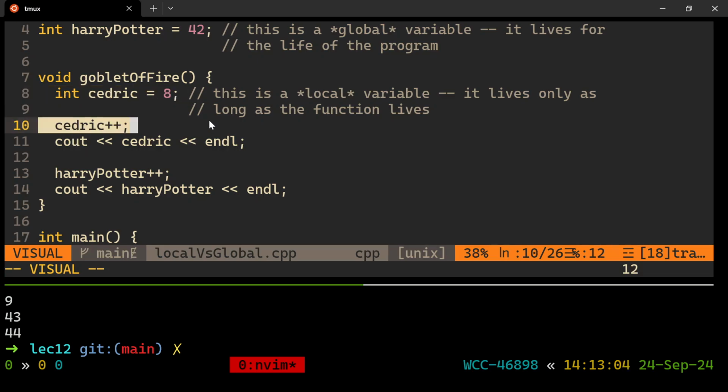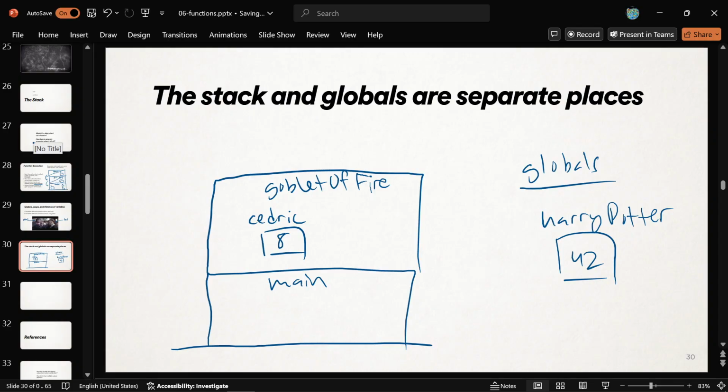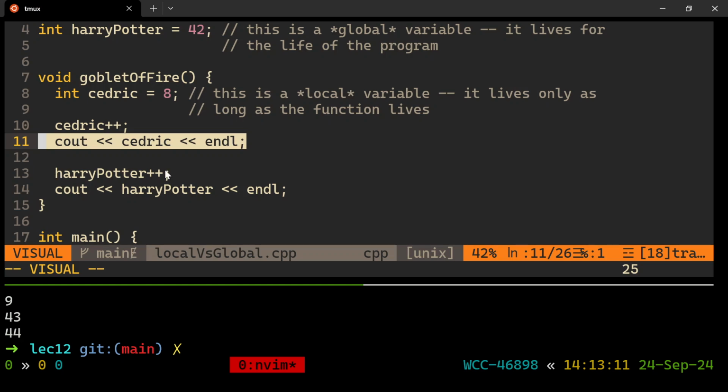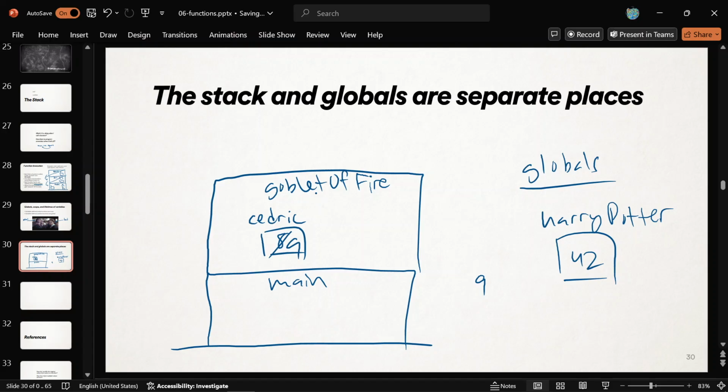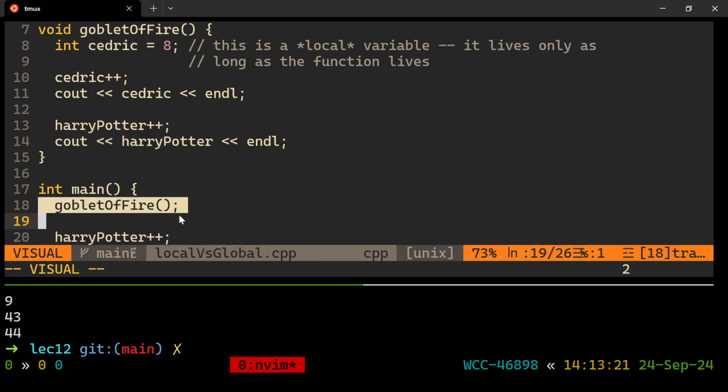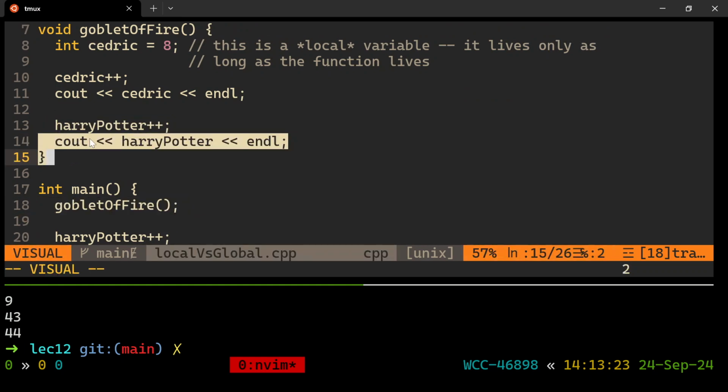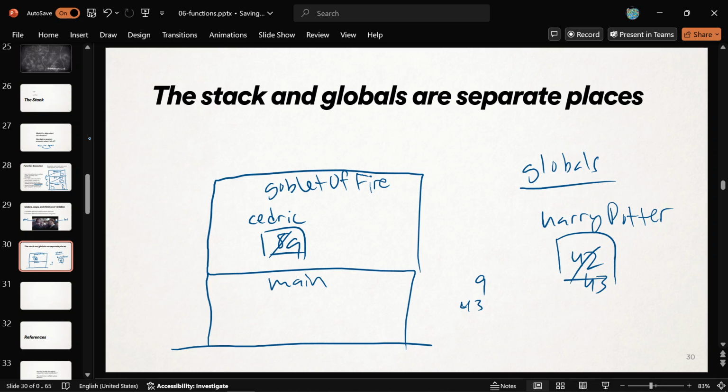We make him 9. Print him. So that's why we see 9 printed out. There's the screen, 9. And then we say Harry Potter plus plus, print Harry Potter. So make him 43. Print him. He exists anywhere. He lives for the life of the program. Boy who lived. And then we're done. We're done with Goblet of Fire. That's the end of the line. We return back to whoever called us. We pop ourselves off the stack. All our memory goes away.